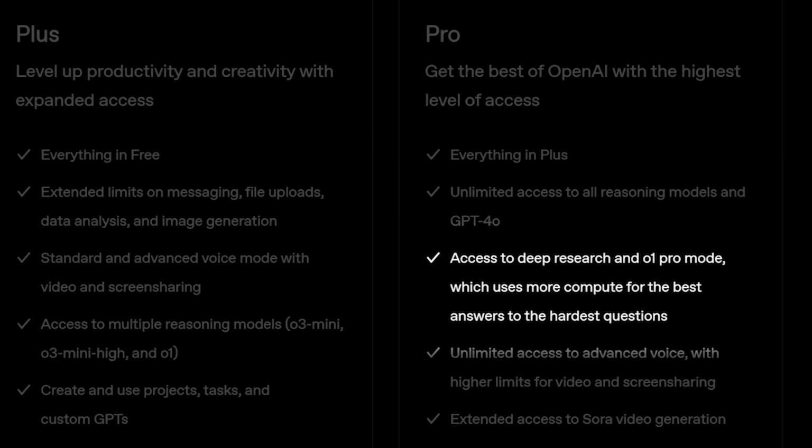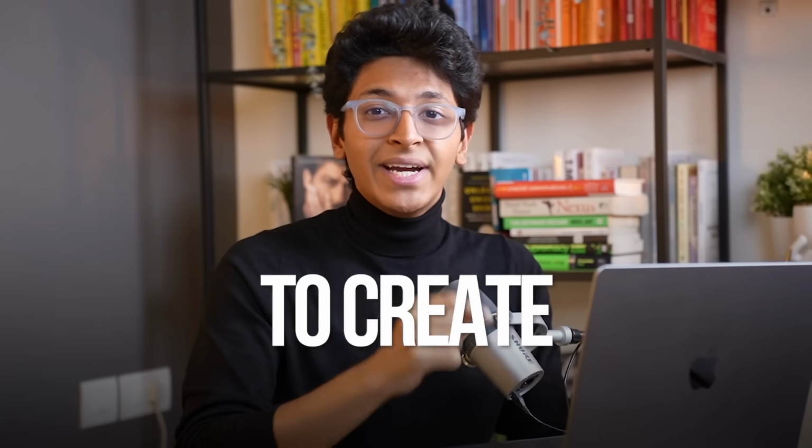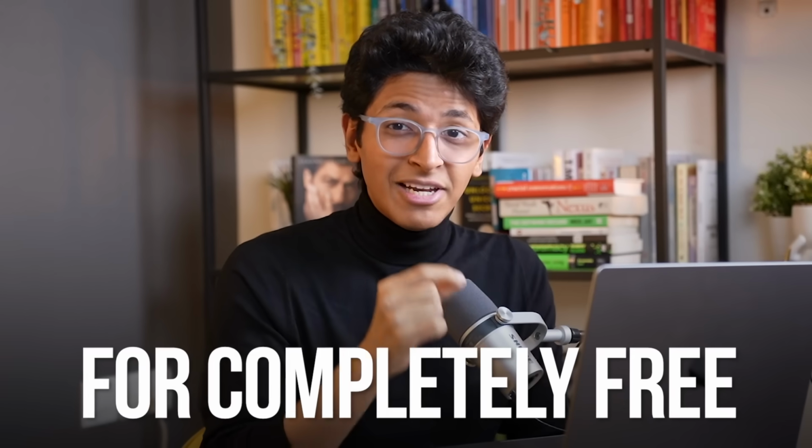By the way, this is an update that ChatGPT recently launched and is charging $200 a month for it. Let me show you how you can use Perplexity and Google Gemini to create in-depth research reports for completely free. This is honestly going to blow your mind.